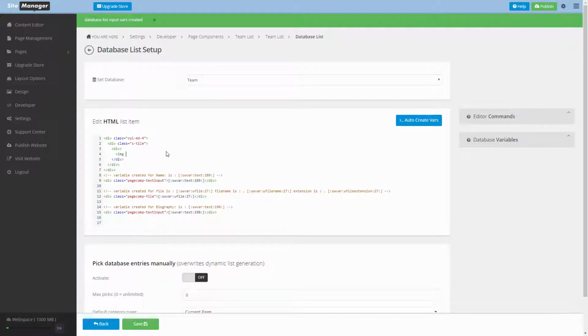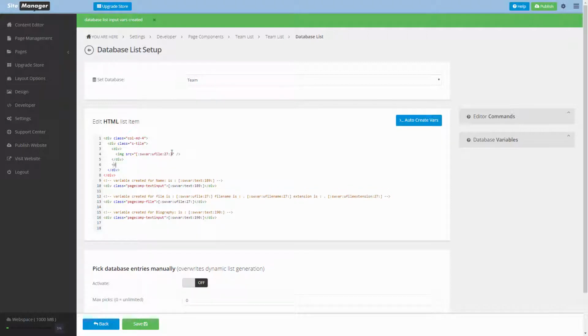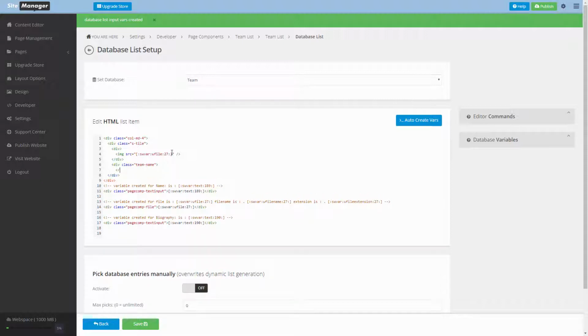I'm gonna add an image. So we're gonna take our picture here, like so. And I am going to add the name of the person, which is here.